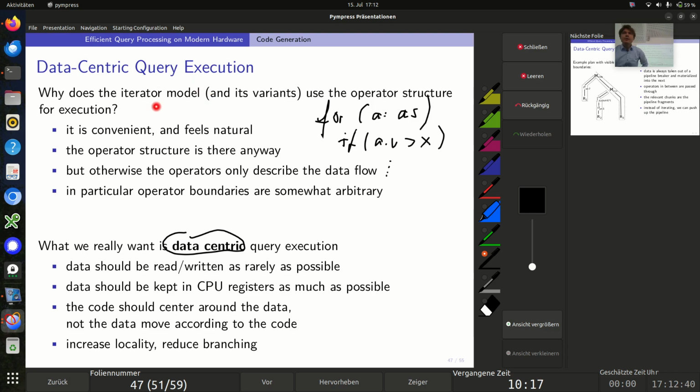The iterator model is the normal operator model, the Volcano model with next. There we would hand over each tuple singly. Instead of handing over the tuples, we want a data-centric execution, which means we keep the data in registers and just perform all the operations. For example, if we want to do an add, we could say a.b should be added a certain value, or another value should be added, and so on. The data can be kept in registers while we perform certain operations on it.